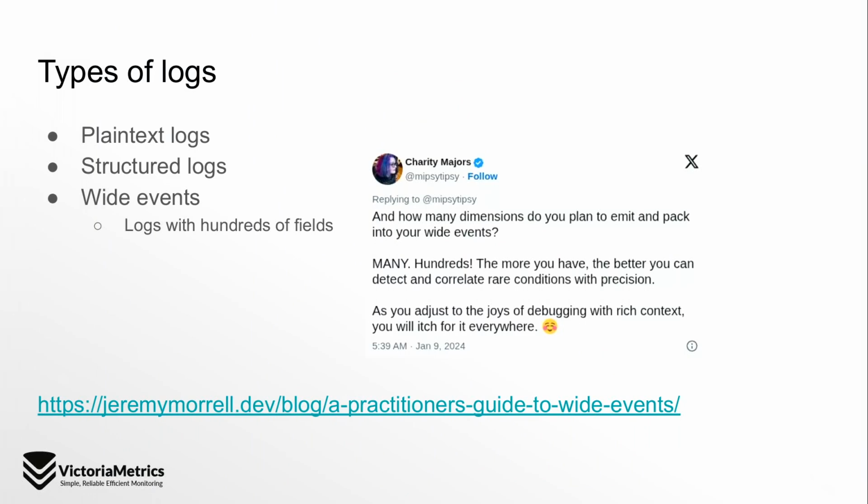And here is a post from Charity Majors. She is famous in the observability space, and she recommends collecting as many different log fields as possible in wide events, in order to simplify further analytics over these logs, and further investigation of collected logs or wide events.